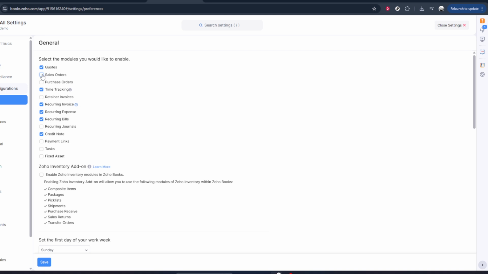This is where you can enable or configure the Purchase Order feature for your account. Typically, there will be a toggle or checkbox that allows you to turn the module on. Make sure it's enabled. When you do this, Zoho Books will add the purchase order option to your main navigation, allowing you to create, track, and manage purchase orders directly from within your account.